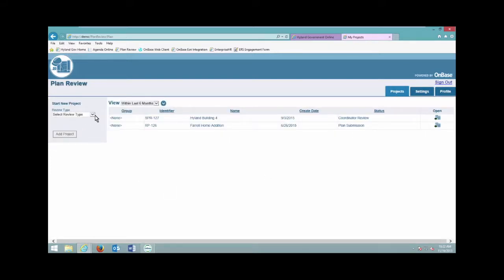To the left here, we see each of the review types. These review types are the ones that we have set up in the demo system. These are configurable to meet your requirements. Each of these review types can have a different on-base workflow behind them. So typically commercial projects have a lot more review steps than a simple residential project. Site plan may go to a completely different group of people. So for the demo, I'm going to go ahead and pick site plan.